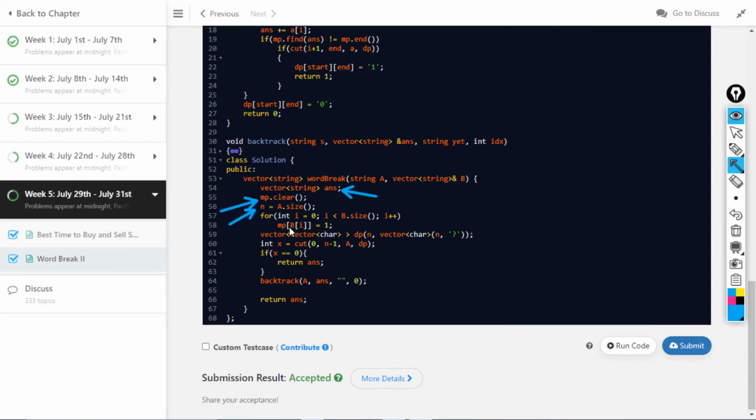Then I have initialized the map with the strings, that is, all the strings that are there. After that, I have made a DP character array in which all the values are initialized by question mark. After that, I have called the cut operation, which will be helpful in finding whether the character is there or not. If the character is there, it will return 1, else it will return 0. If it returns 0, we will directly return our empty answer, and if it returns 1, then we'll call our backtracking part. The backtracking part is simple, that's why we'll look at it at the end.